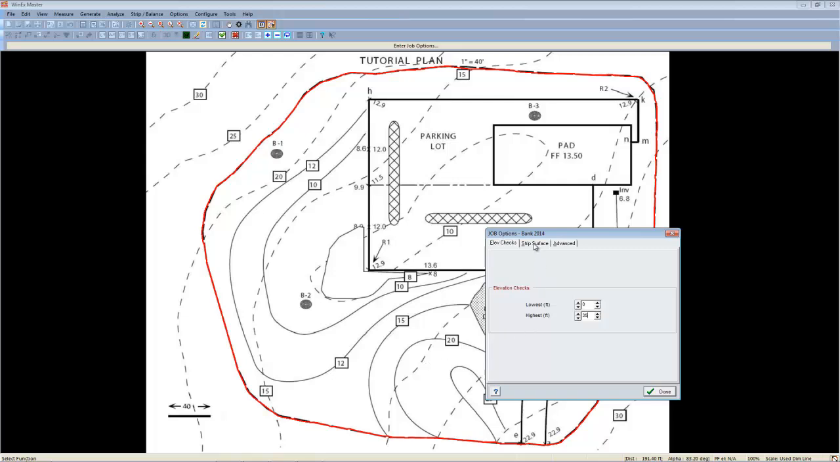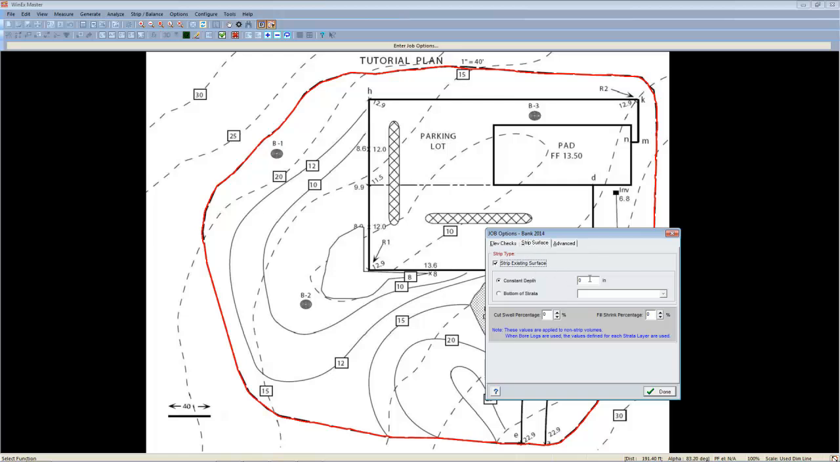To do that, we'll head over to Strip Surface. We'll place a check mark in here and type out the 4 inches. We also want to apply a 25% swell and 15% shrink to our entire job, and we can do that here. And select Done.